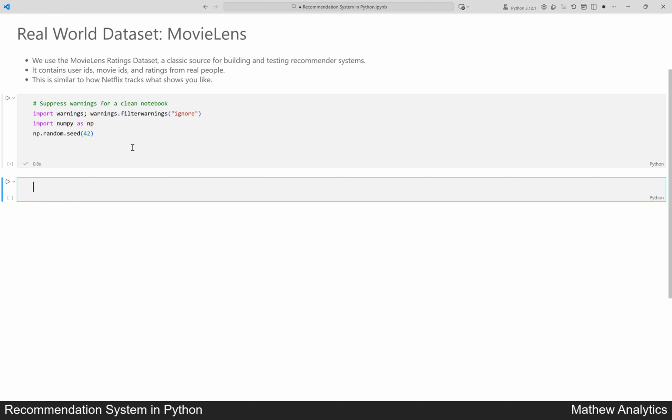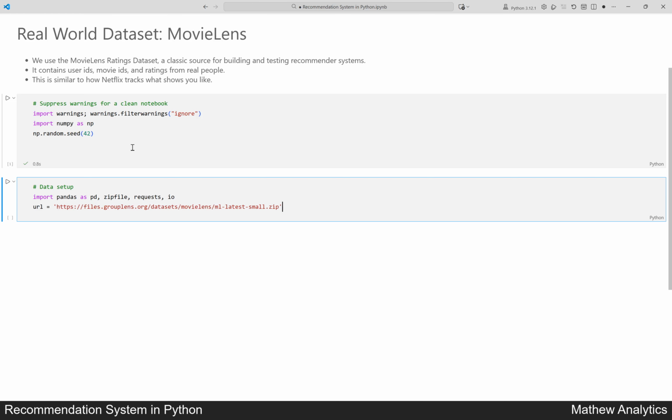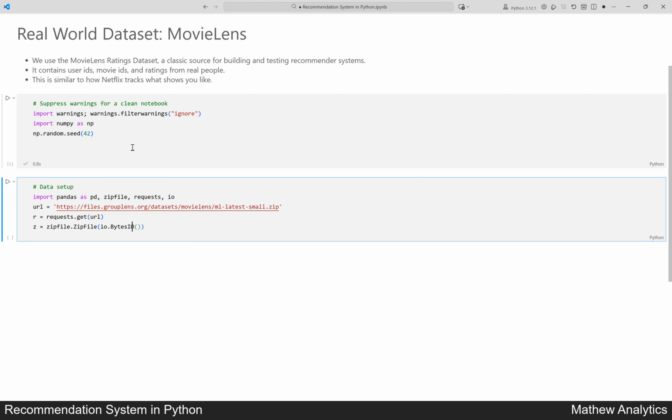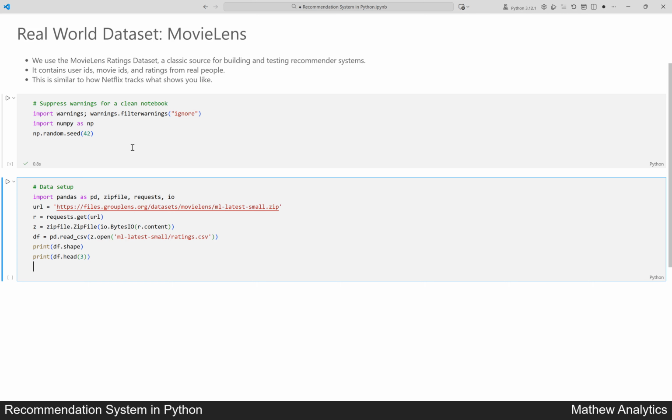Let us load the MovieLens dataset, which has user ratings for movies. Data setup. We import pandas, zipfile, requests, and io to handle data loading. We set a public URL for downloading the MovieLens zip file. We download the zip file directly into memory. We open the zip file without saving it on disk. We read the ratings CSV file from inside the zip. We print the shape to see how many rows and columns there are. We preview the first 3 rows as a quick check.